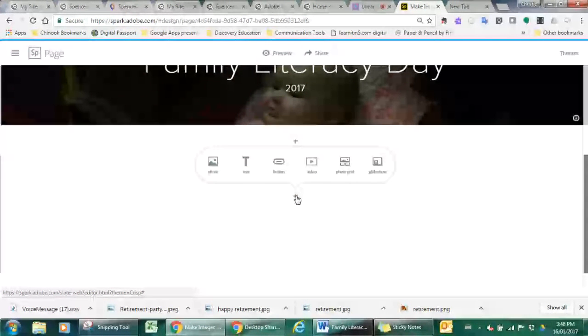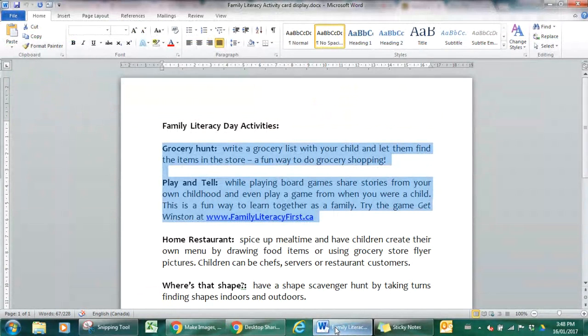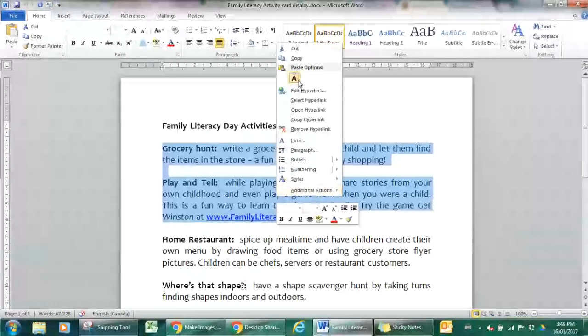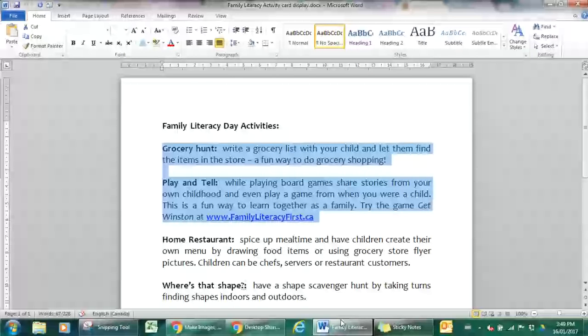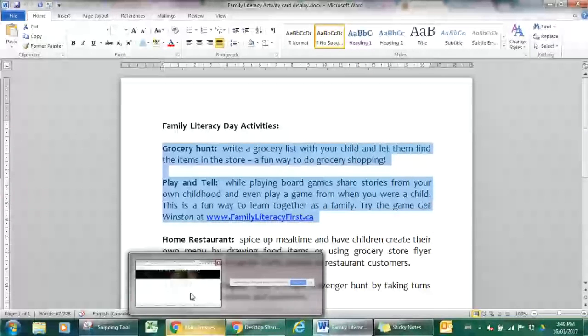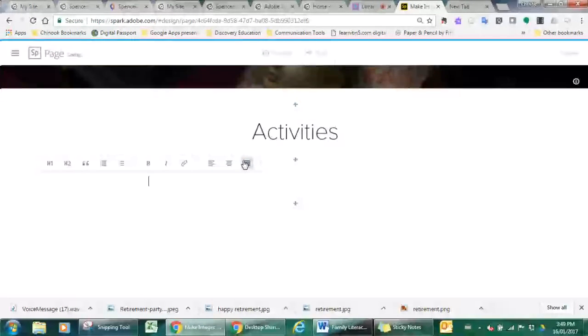Below this, maybe I want to list some activities that you can do for Family Literacy Day. What's really nice is students don't actually have to do their typing and their word processing within Spark Page. They can, but they can also take a document that they've already created in Google Docs or Microsoft Word, copy and paste. So I'm going to highlight these first 2 activities, do a right click or Control C, copy them, go back into my project. Here's my text. Now all I have to do is right click, paste.